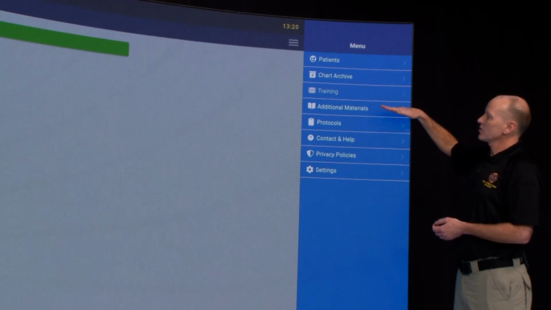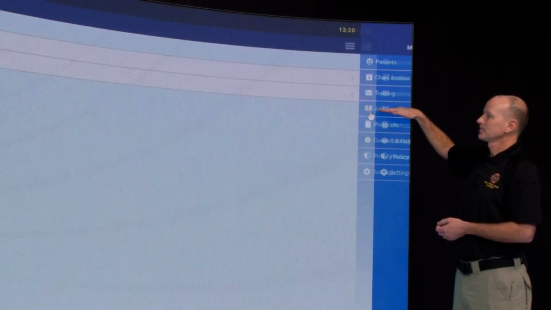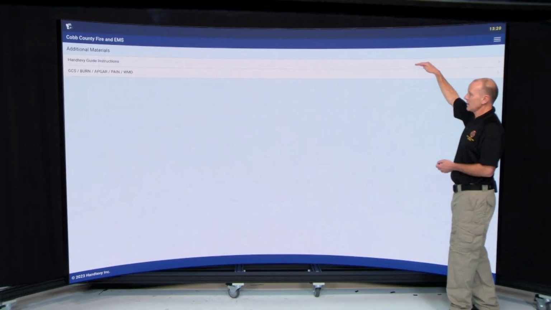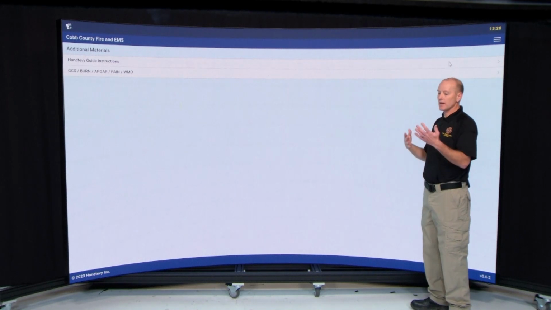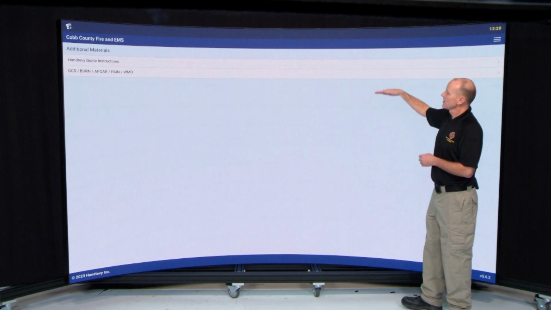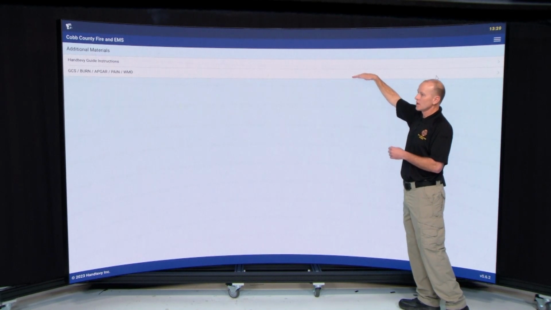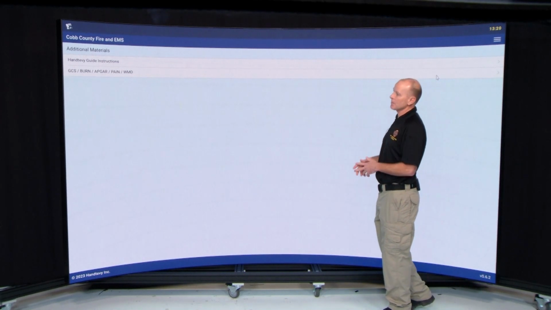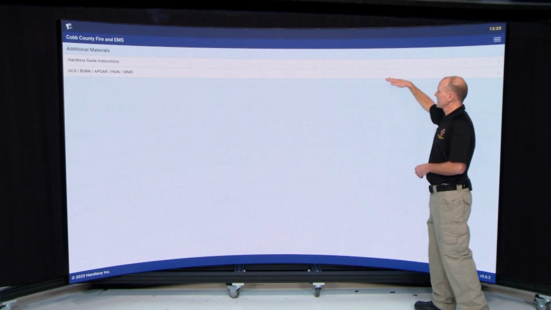If you go to Additional Materials, that's going to give you the Handtevy guide instructions, which is about 2 pages. It's a very, very condensed version of what I'm talking about. But Handtevy did this one. You have a GCS, a burn, an APGAR, pain, and believe it or not, a WMD in here.